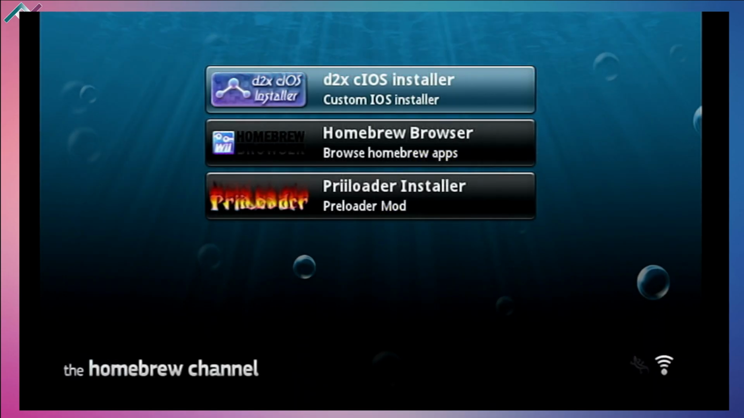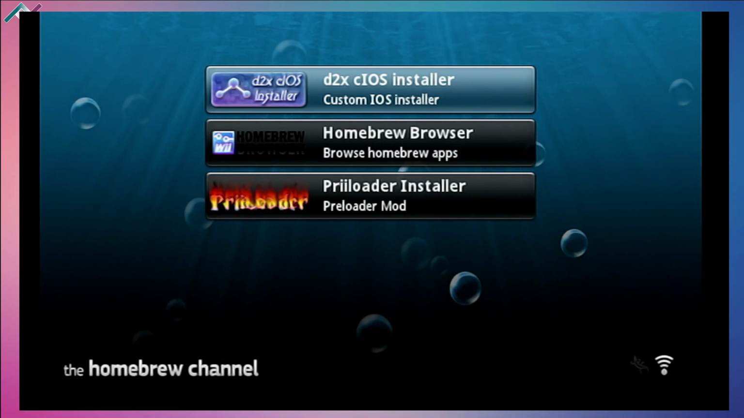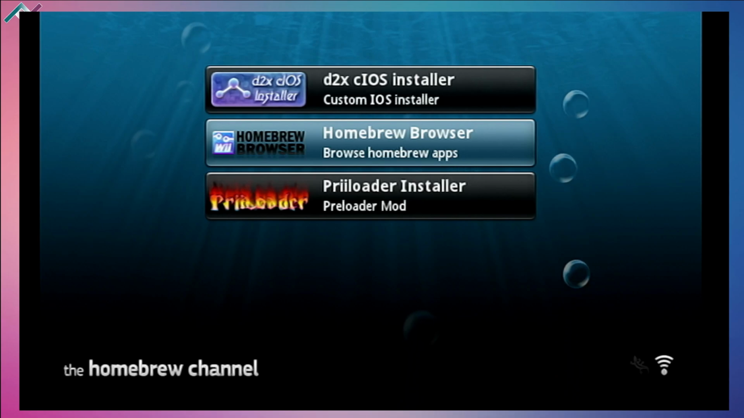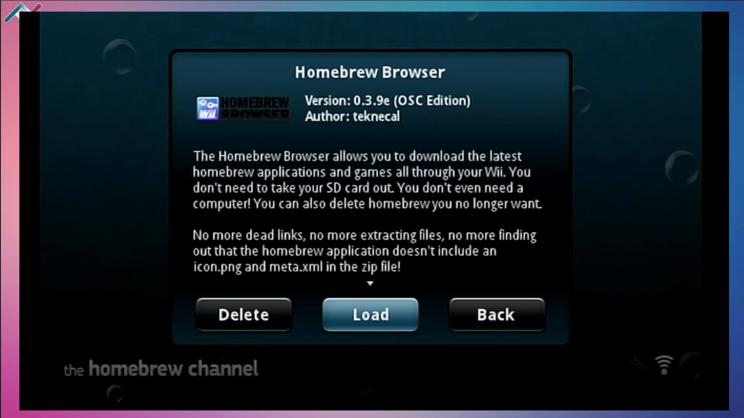Now the majority of your games should work straight away with the defaults, and some may require some specific cIOS to function or to utilize some certain features. So I'll have the troubleshooting page in the description down below if you're having issues on loading some games off your USB stick. Let's now finalize the whole process by going through the Homebrew browser. Let's load it up here.